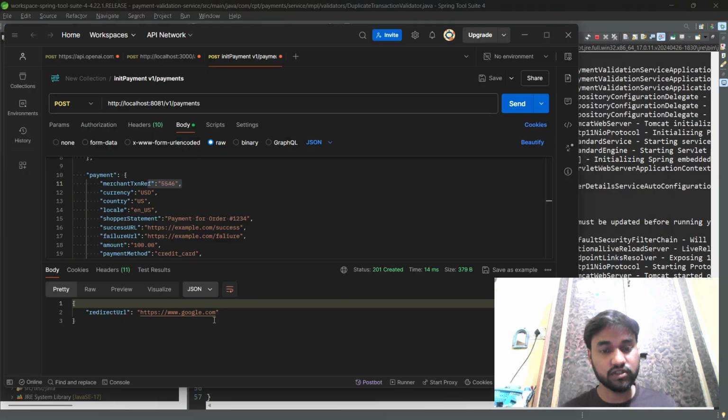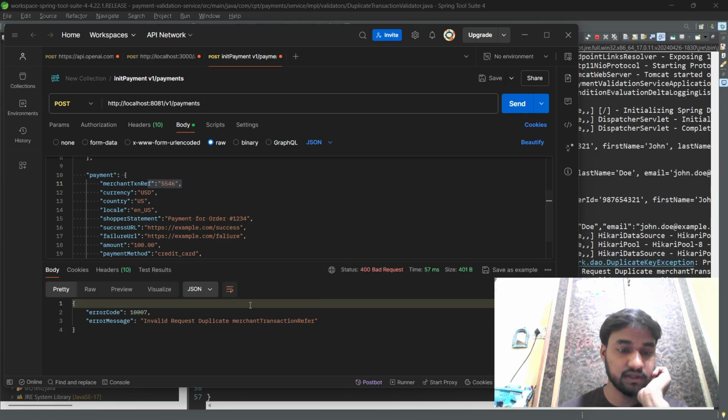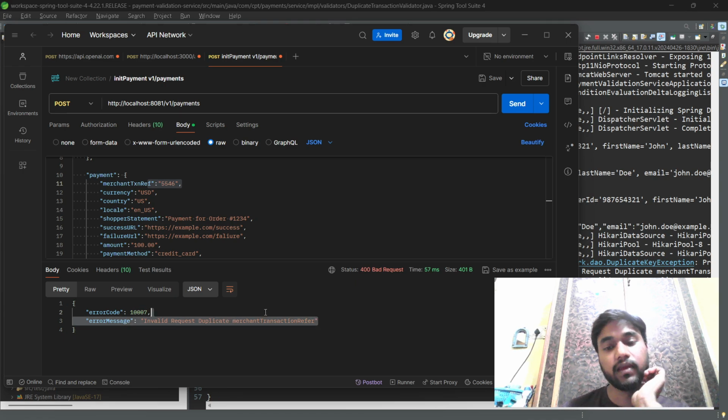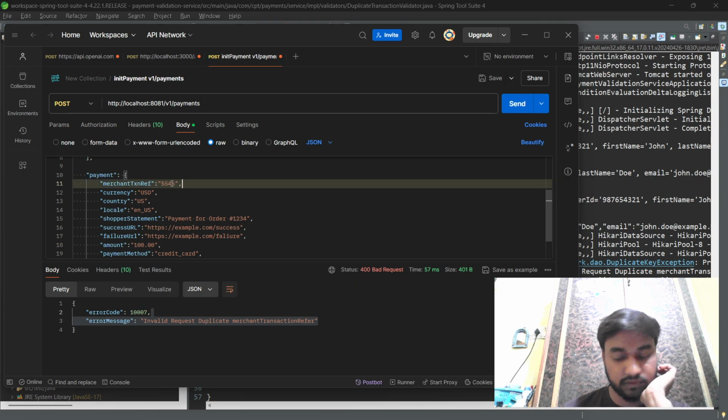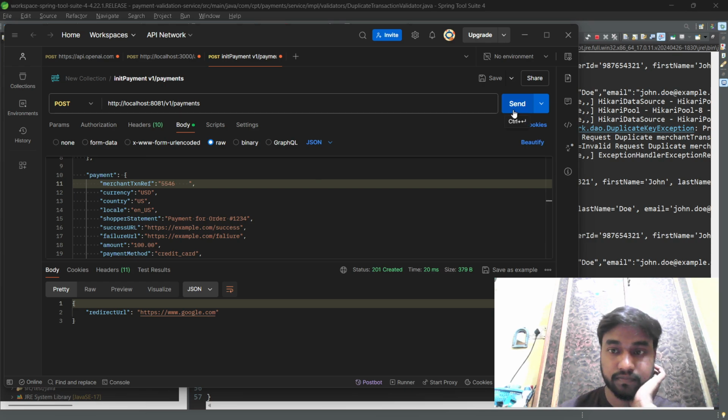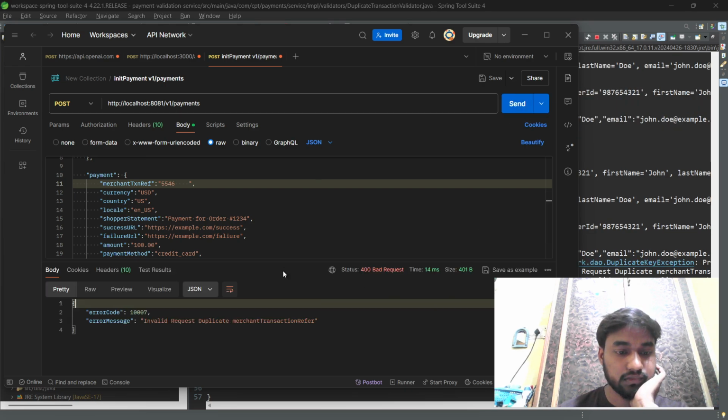Okay, the application started. Now I can send this, and it is sending us this error code and invalid request, duplicate merchant transaction reference. Okay, and if we add any spaces here, it will print them out, I guess, or not. Invalid duplicate merchant transaction. Okay, right.